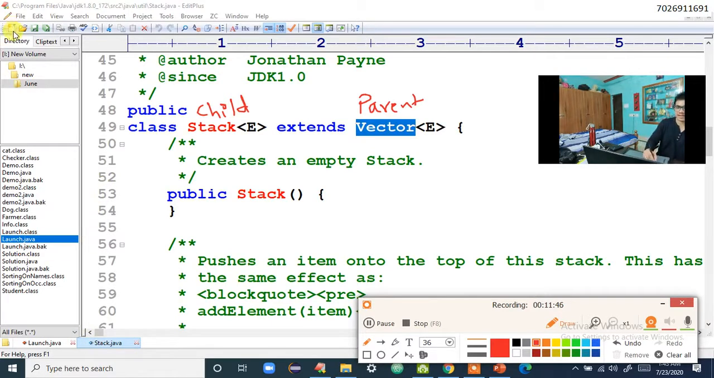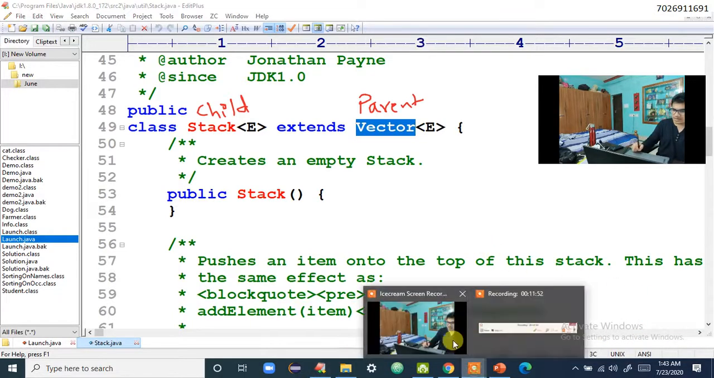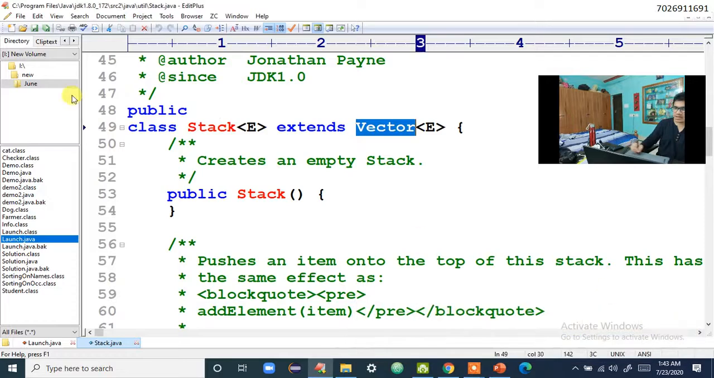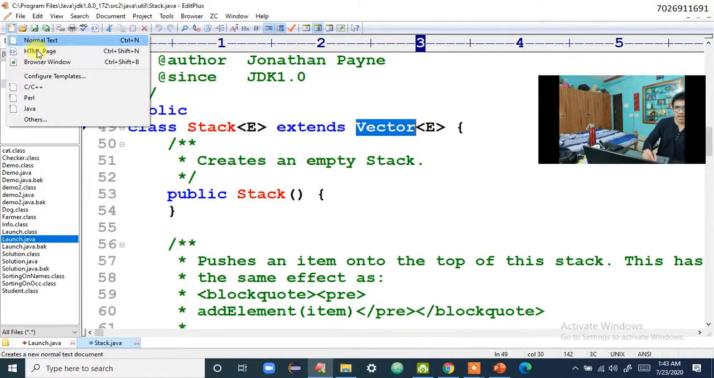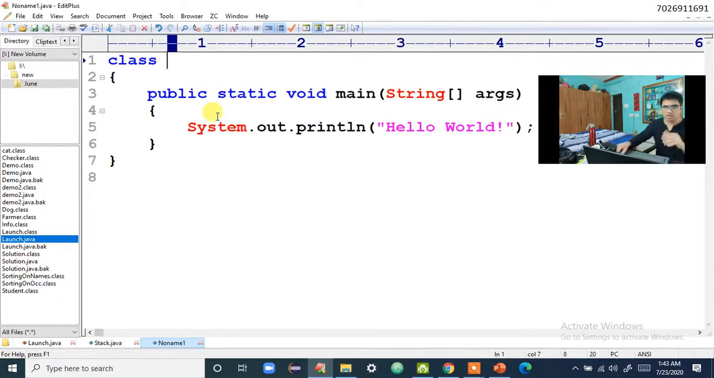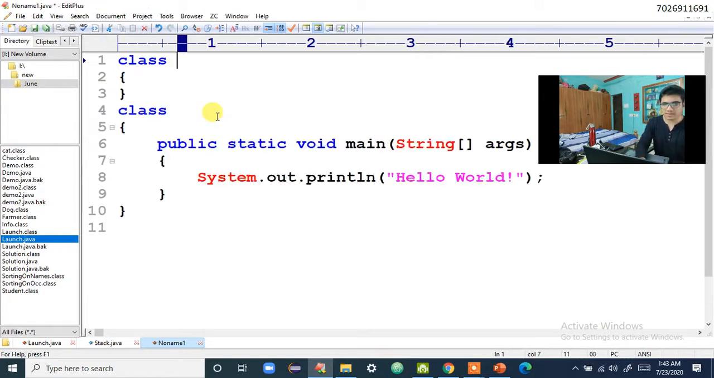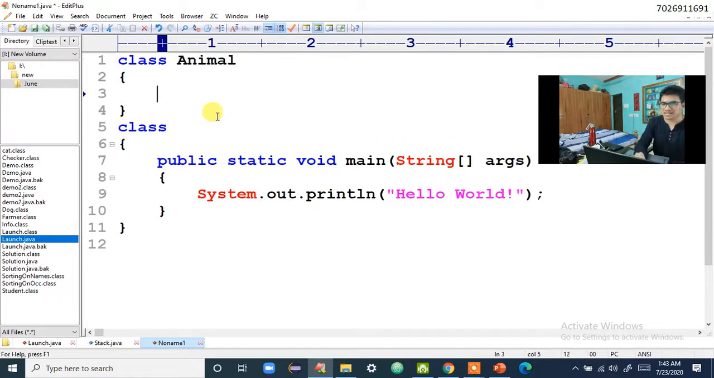I will create a new file. First of all, I will close that parent and child and clear that. So I'll give a live example of what I'm talking about. I will create one class, class Animal. In this class Animal, let me write void sleep, because don't you think all animals sleep?